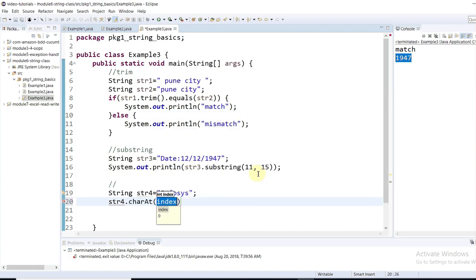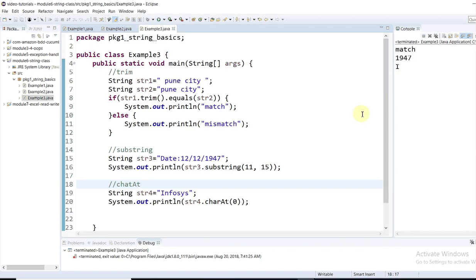Okay, now there's something called charAt, character at. So if I say character at 0th location, what should it print? I, basically, right? At times you might want to fetch a certain character of your string. So what is the method? charAt. These methods are self-explanatory. Now again, if I execute this, see, I'm getting just I as part of this.